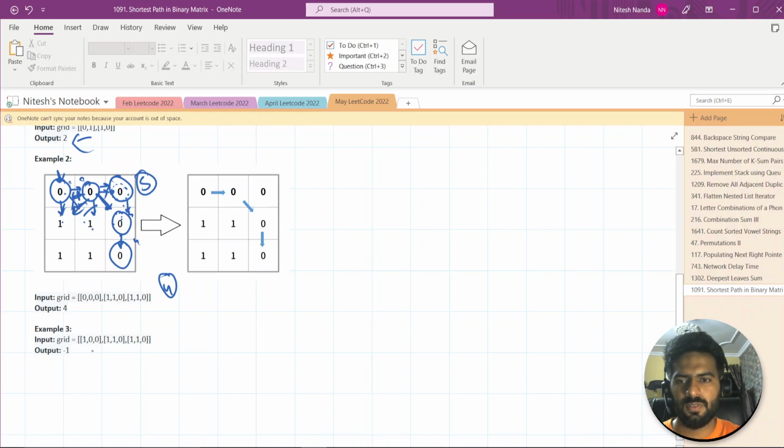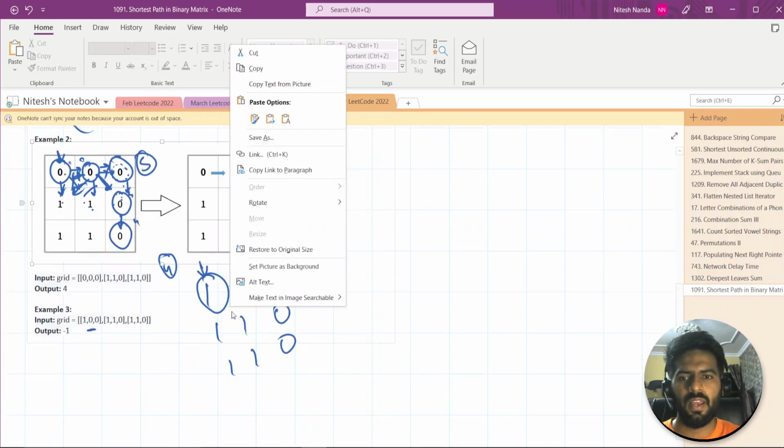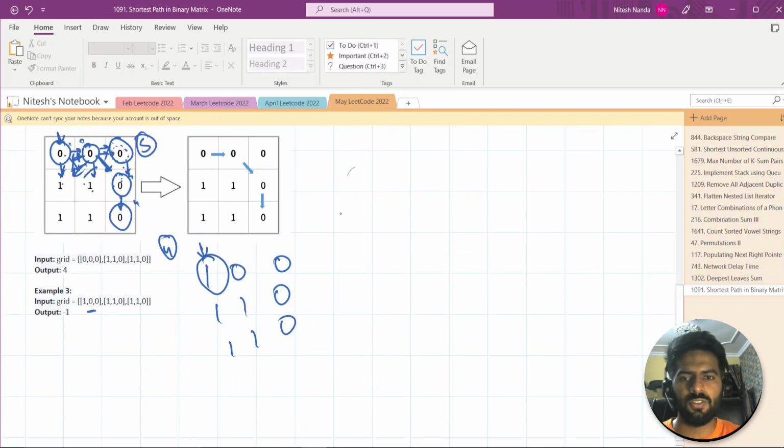Okay, so let's see this also. We have been given this example: 1 0 0 1 1 0 1 1 0. We need to start from here. If we start from here, this element should be 0, and your end should also be 0. If either of them is 1, you can't find a path, and you just have to return -1 for that case. And if, after solving, you come here and didn't find a path, then also you have to return -1.